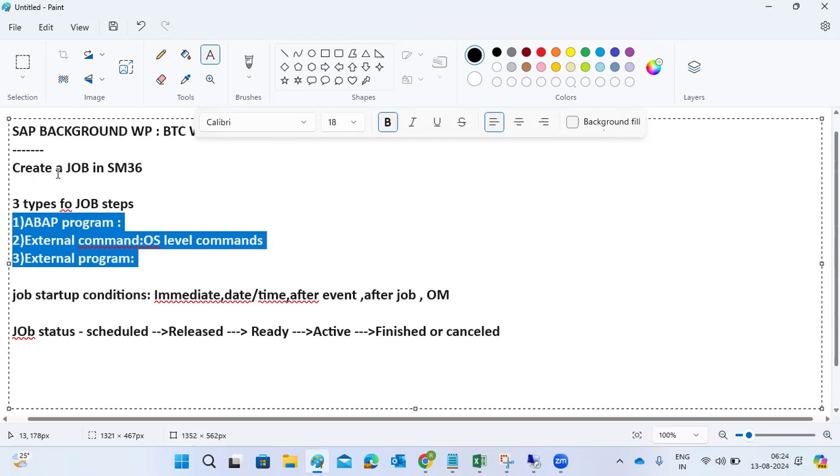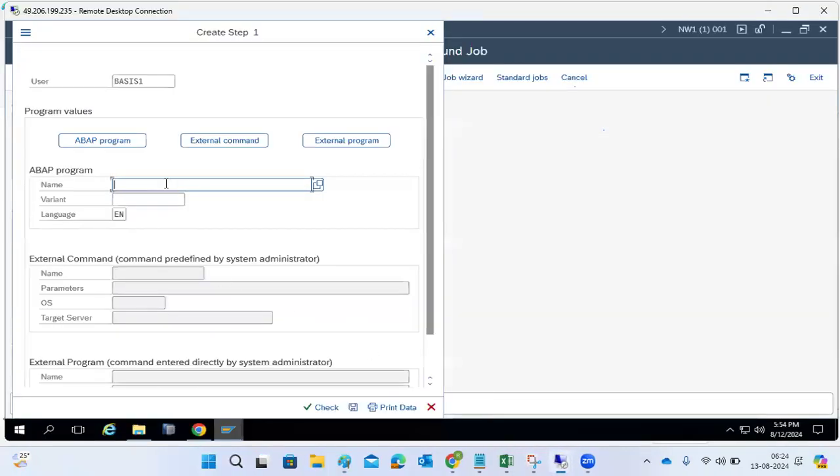For creation of the jobs, we have to do it in SM36. Then in SM37, we need to monitor the jobs, kill the jobs, and check the status. So only creation is possible from SM36. Remaining all activities, we can do in the SM37 transaction code.